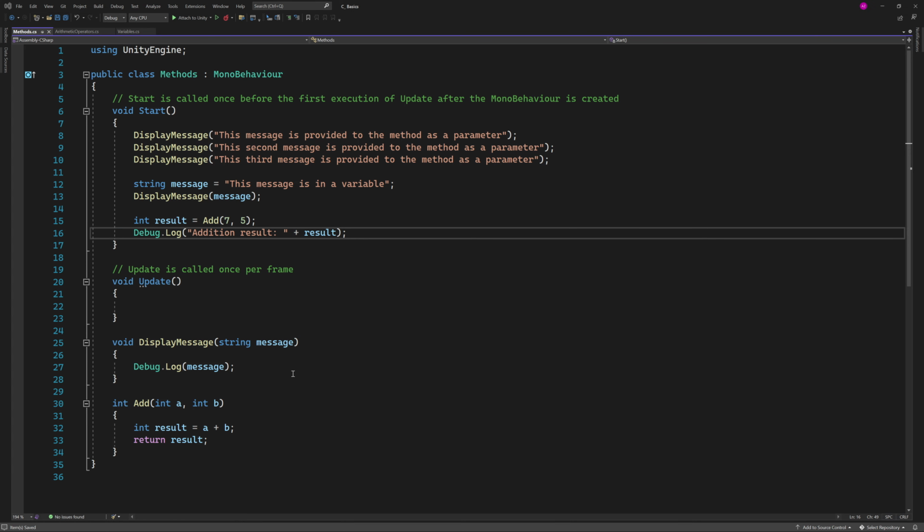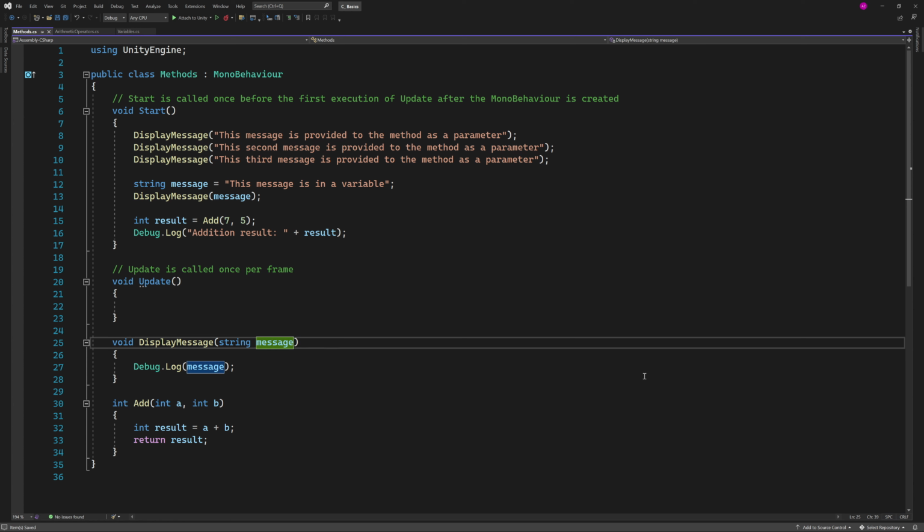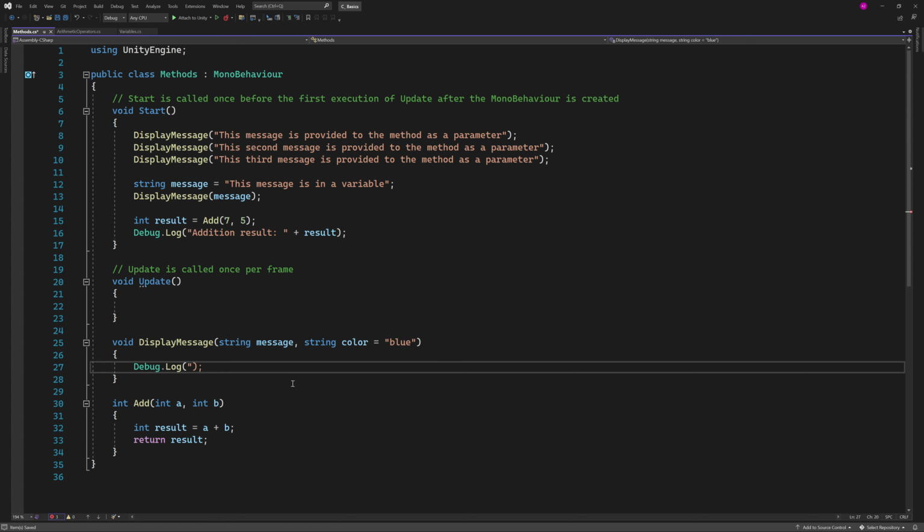Let's modify our displayMessage method and add an optional string parameter with the name color and the default value of blue. Let's change the body of the method to take this parameter into account. In messages displayed in the Unity console, you can use rich text tags, like the color tag, for example. So we are going to write the color tag here, taking our color variable into account, and we'll close our color tag after the message.